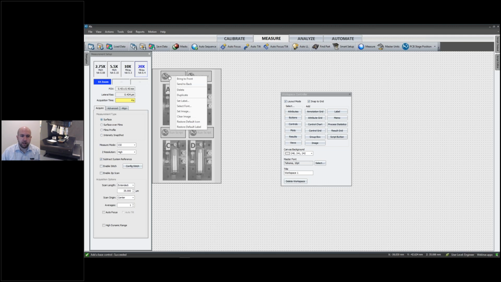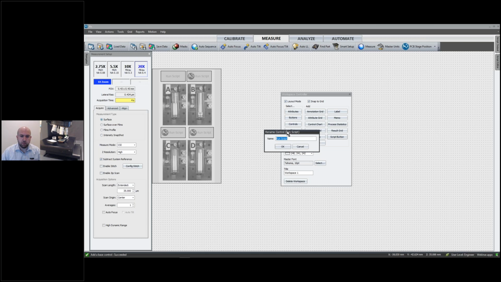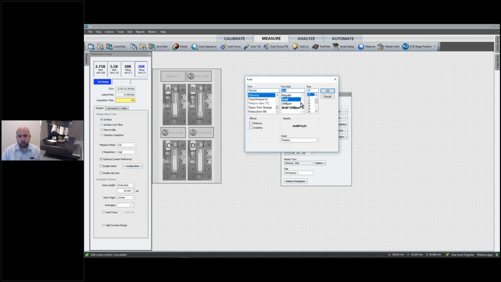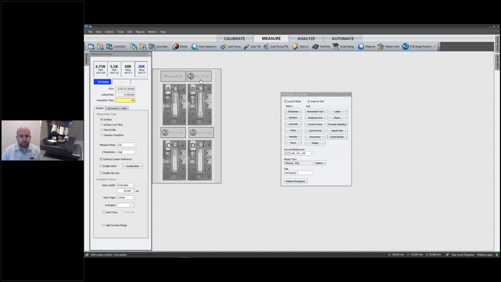First, I'm going to right click on one of the buttons and do clear image to get rid of the MX icon and give us a little bit more real estate to work with. Right click in the button again and go to set label. Maybe this one is going to be measure A. We could similarly do that to the other buttons as well. We can also change the font to make it a bit bigger so an operator can easily see what button that is.